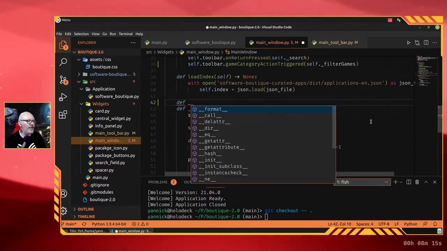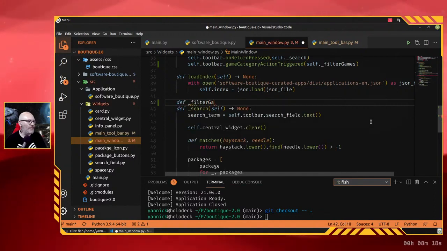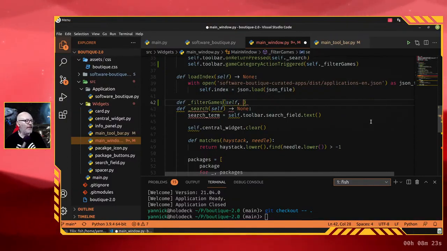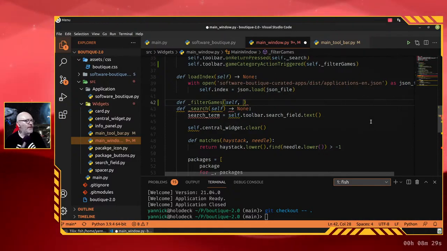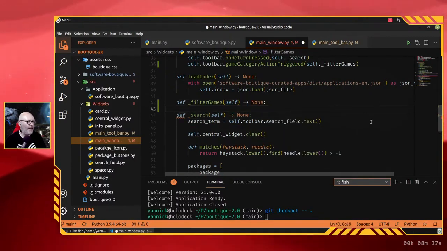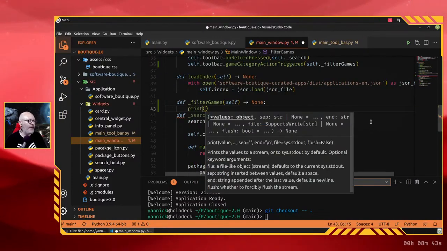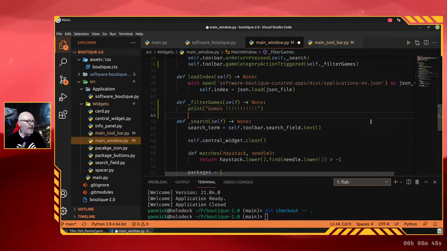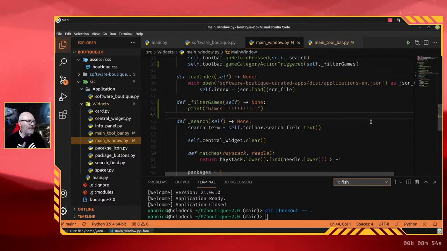Let's create a function for that. Filter games. And what is this thing going? Well, it's gonna get self because it's an instance method, and that's pretty much it. It doesn't need to have anything else because we know it's the filters. It's the game. The games. Would help also if I could speak English properly, but hey. Let's print something. Games with as many exclamation points as we can because we never have enough. You never have enough exclamation points.